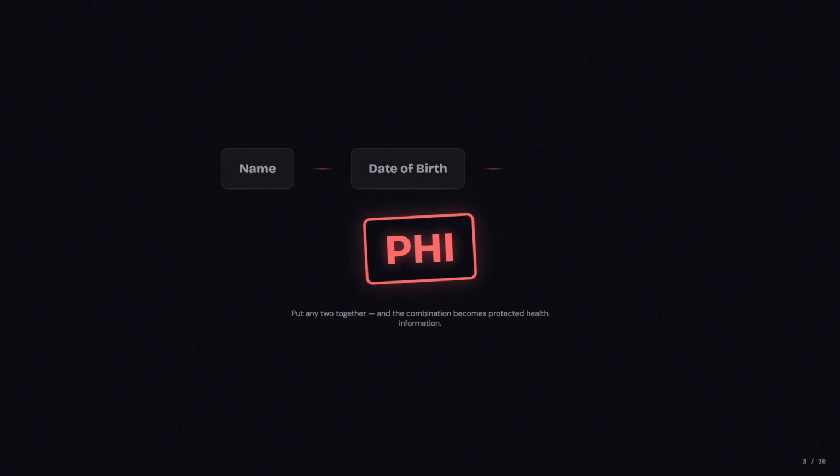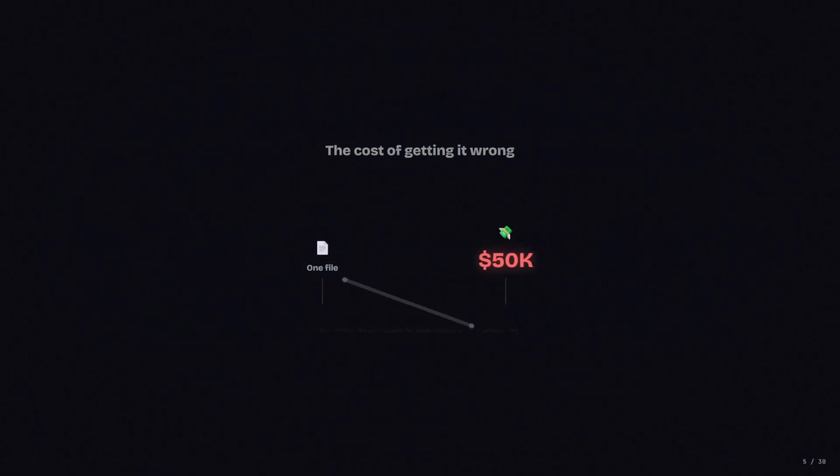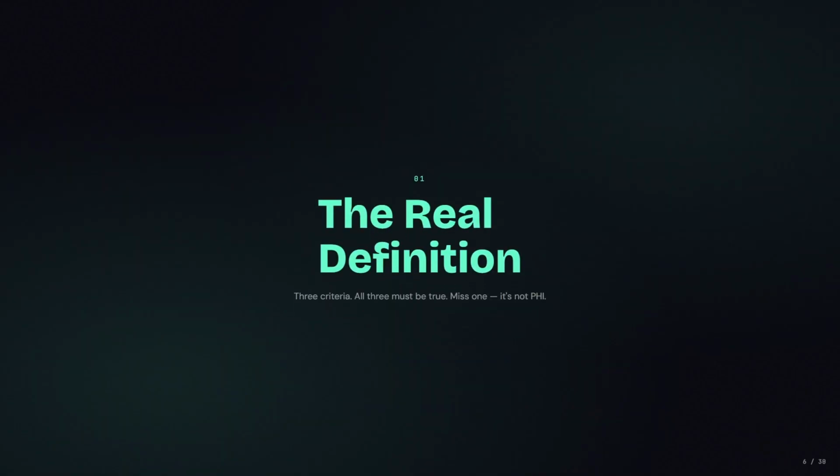If you work in healthcare as a biller, a coder, a provider, an admin, you will touch protected health information every single day, and the consequences of mishandling it aren't theoretical. Fines run from $100 to $50,000 per violation. That is per single violation. By the end of the video, you'll know exactly what qualifies as protected health information, what does not, and how the line between them is a lot blurrier than most training courses admit.